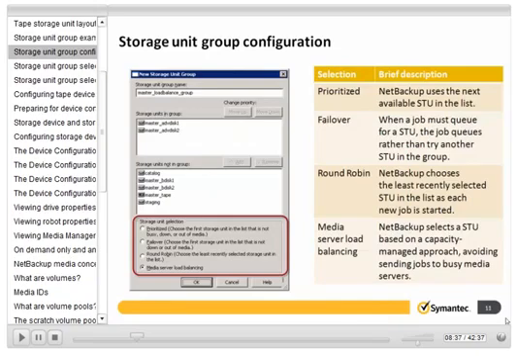Here we have storage unit group configuration. In the storage unit group configuration window, we can see the top area asks for a storage unit group name. This is where you're going to enter the name of the storage unit group. It really helps to be as detailed as possible so that you know for future backups what storage units are going to be in that storage unit group. The next box is the storage units that are actually in that group.